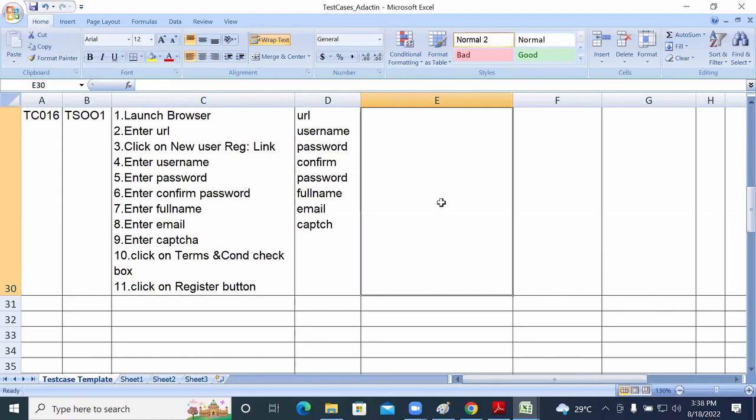Refer to your requirement document. Once you have entered all the required details, you need to click on the register button. Once you click on that register button, what is the expected result? Receive an email from admin team with login details. Okay. Now, what expected result will you write?